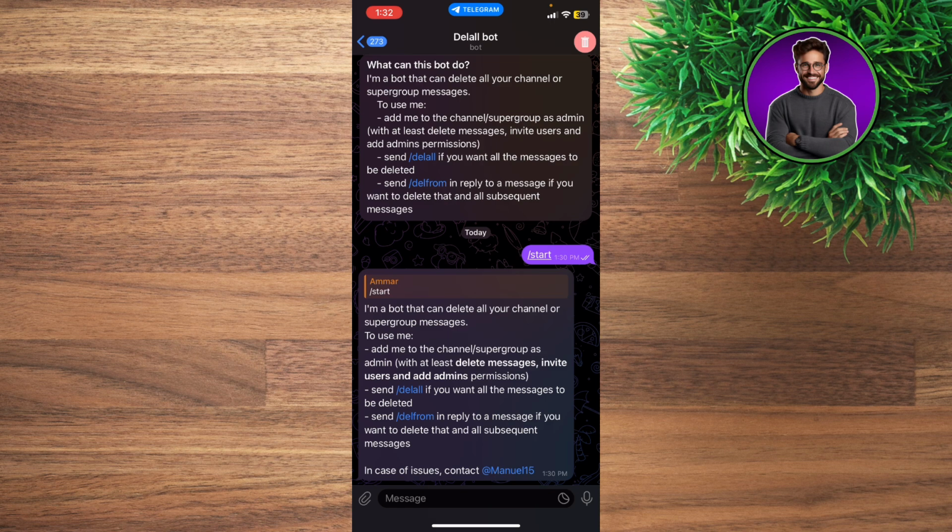And then basically if you want to use them, add them in the channel or supergroup as an admin with at least delete message, invite users and add admins permissions, and send the log if you want all messages to be deleted. Send a /delfrom and reply to a message if you want to delete that and all subsequent messages. So basically that's it.